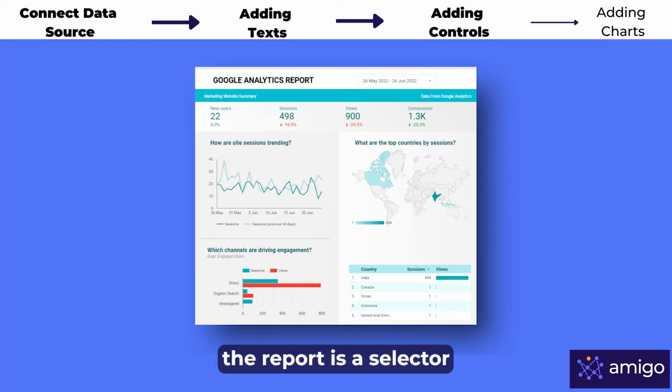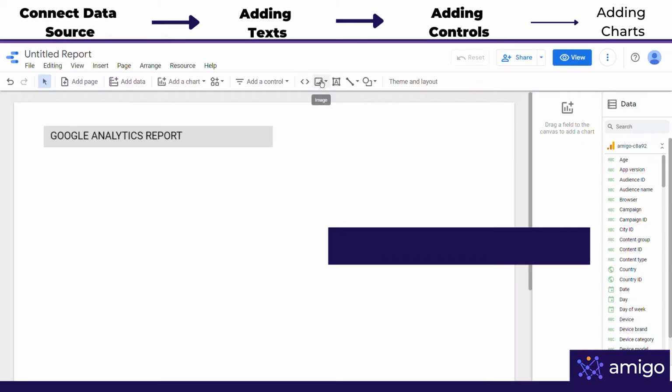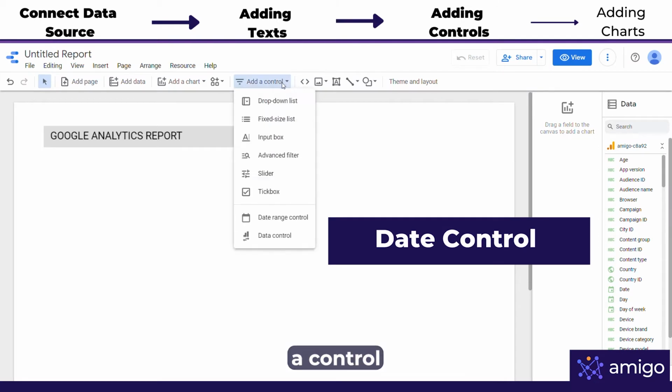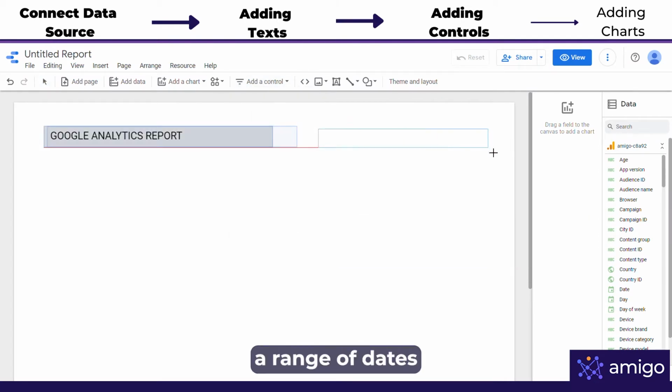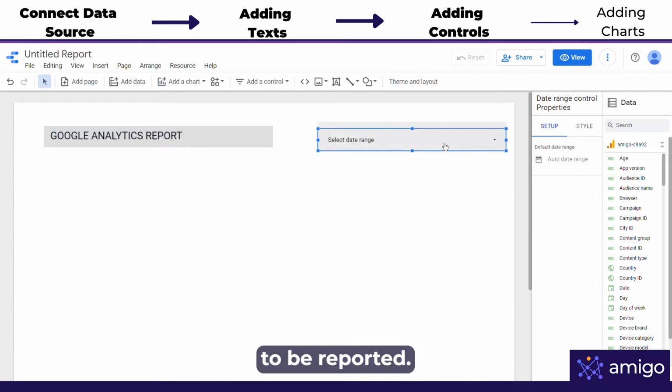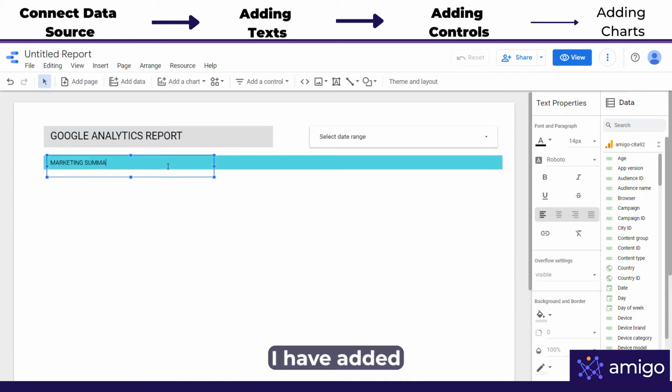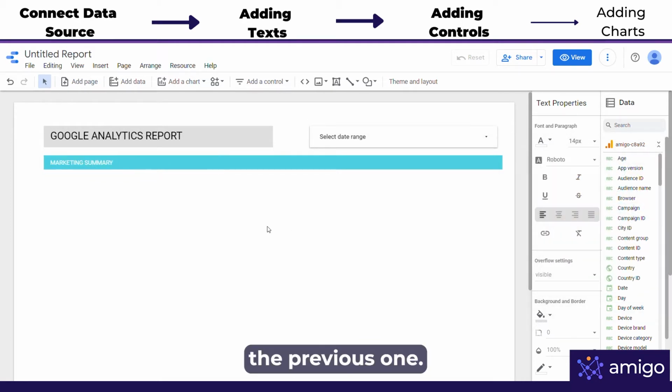As you can see in the report, there is a selector from where you can select the date range. This is called a control. To add this, come to add a control and select date range control. From here, you can add a range of dates for which you want your data to be reported. I have added one more text with background just like the previous one.